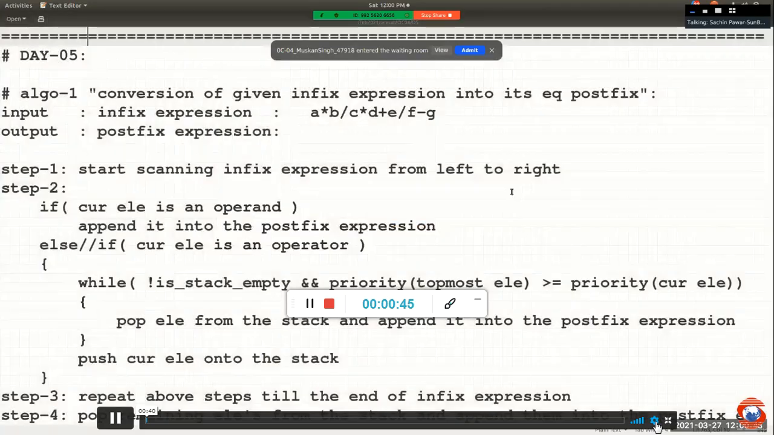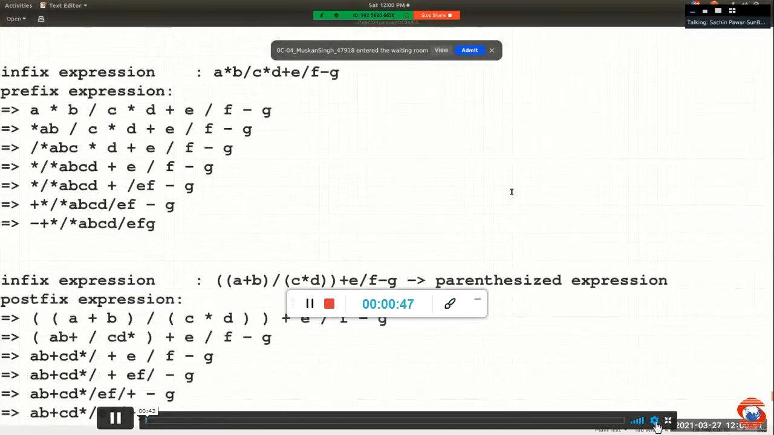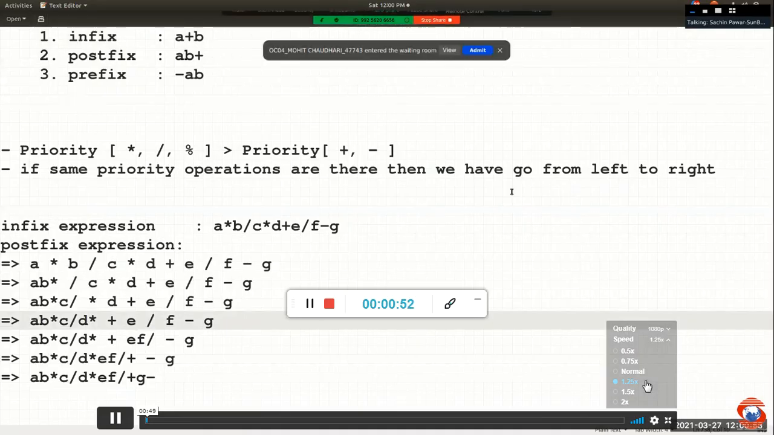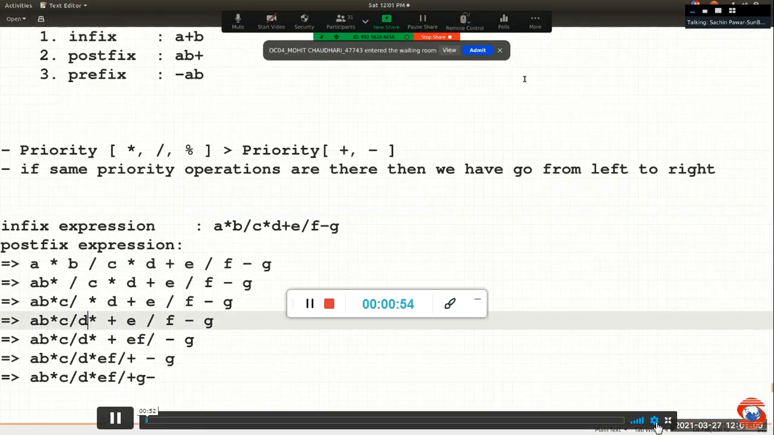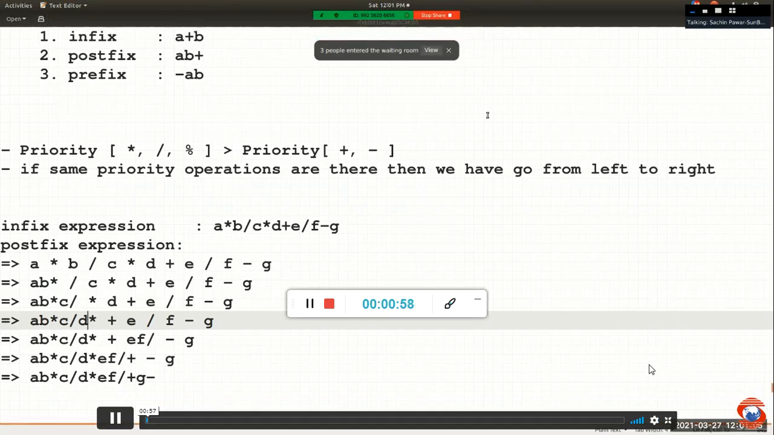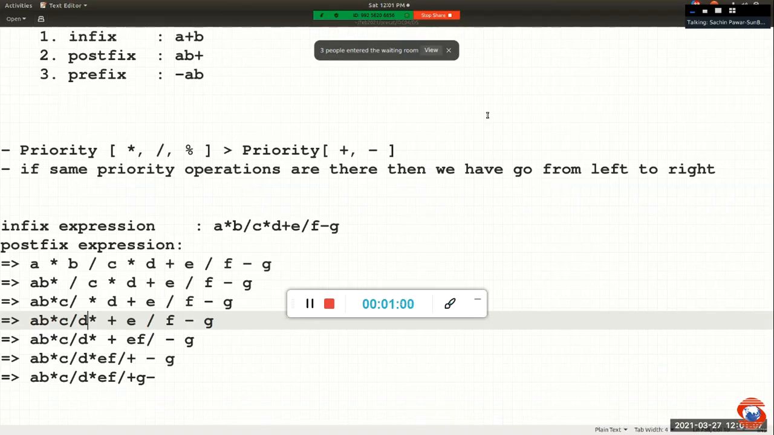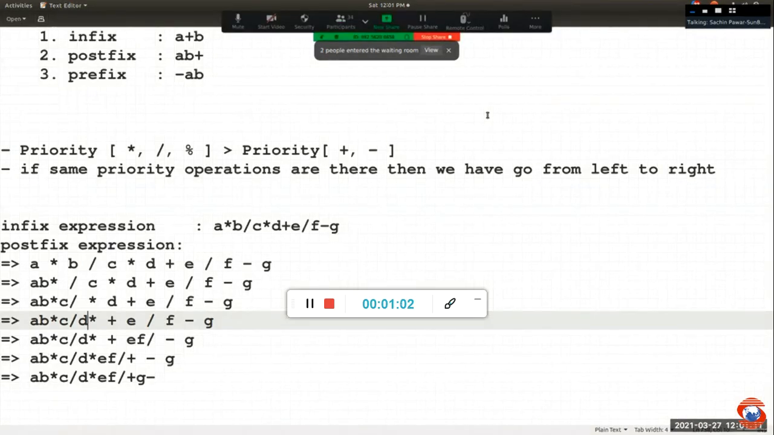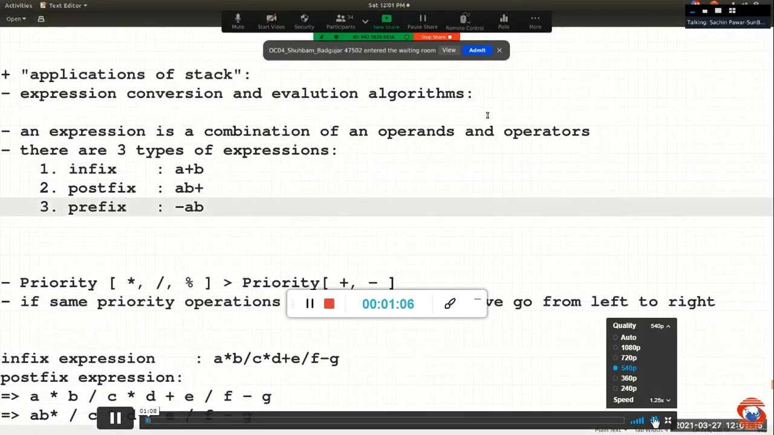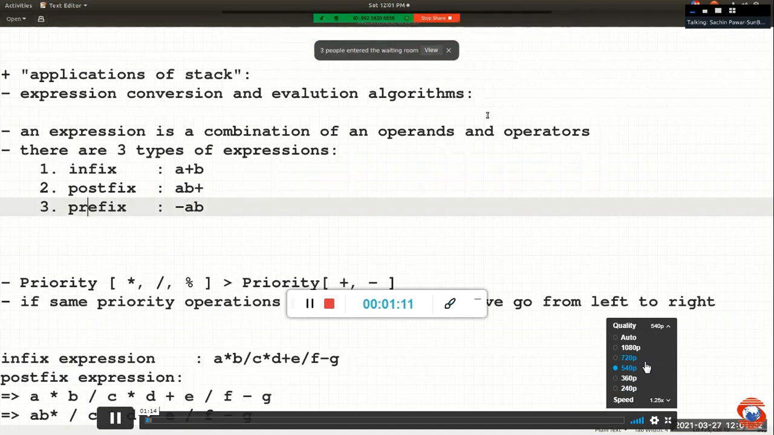Okay, let me first share screen with you, right? What we learned yesterday? Yesterday we learned linked list data structure, right? Then we already started with stack data structure. In the yesterday session, we saw the concept and definition of stack, as well as we started with stack applications. And we also saw on paper how to convert a given infix expression into its equivalent postfix, and a given infix expression into its equivalent prefix, right?